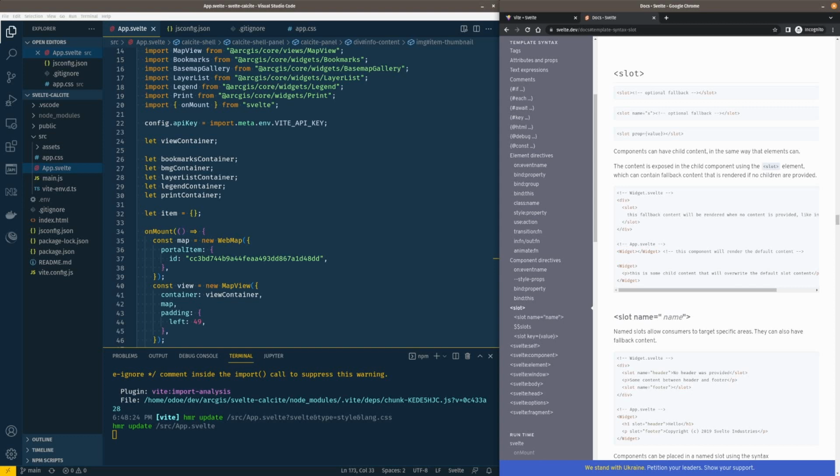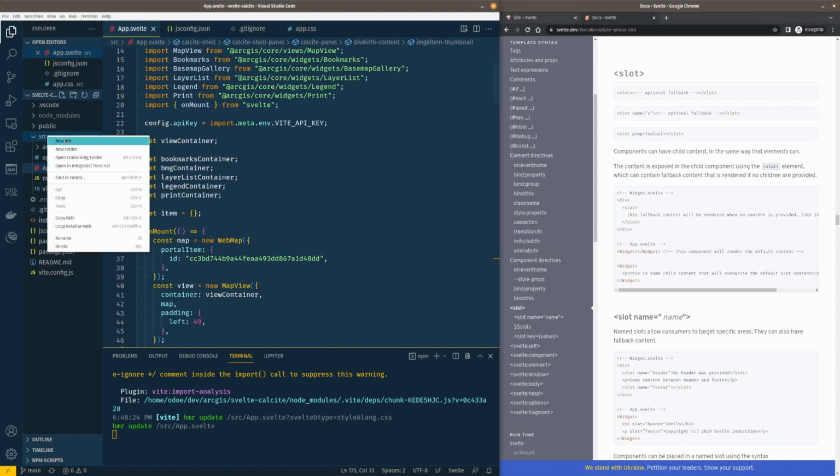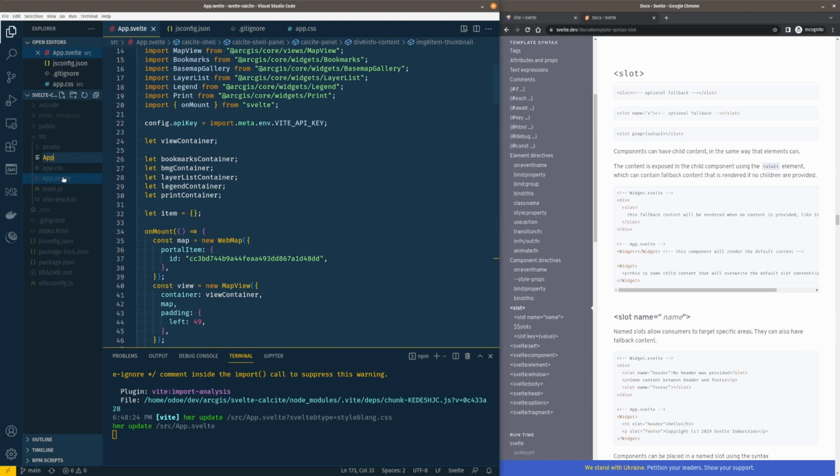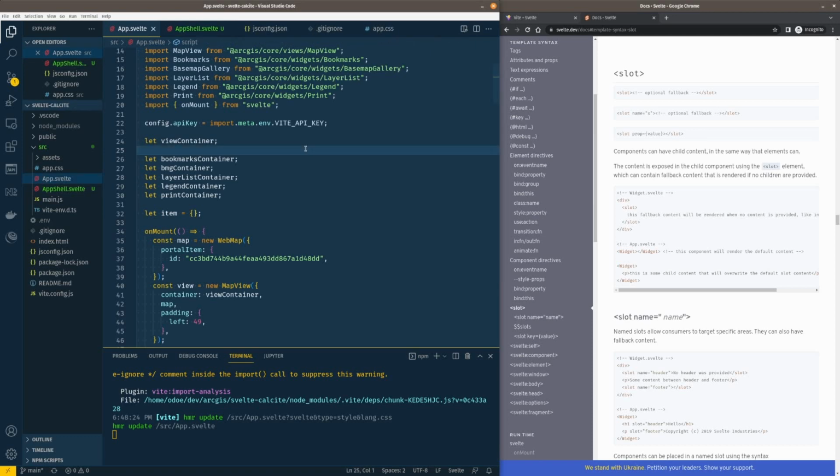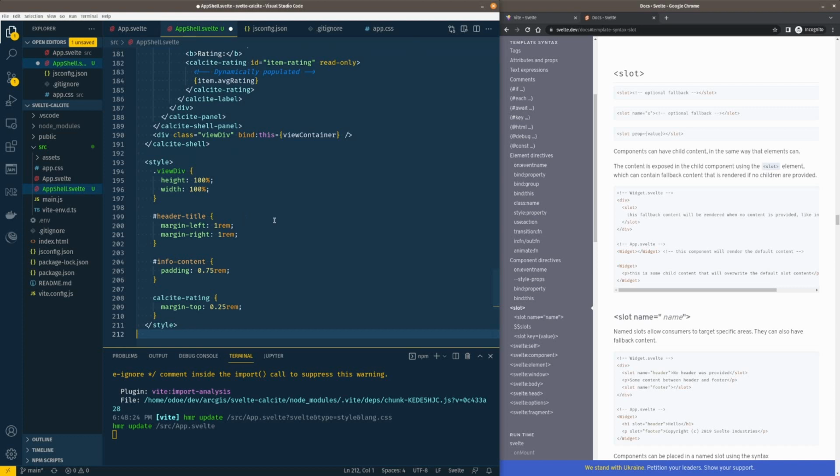All right, so let's go ahead and create a new component in here. Let's call it the app shell. So, new file, appshell.svelte. Let's just copy everything that we've got in here, because most of it is going to go in here.